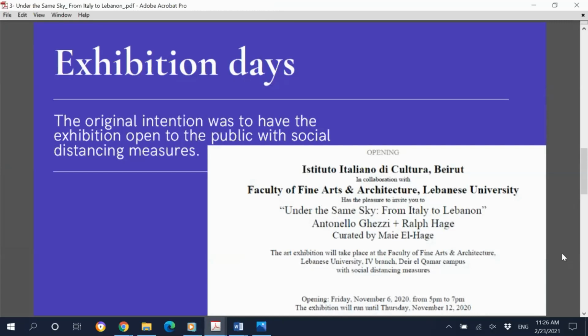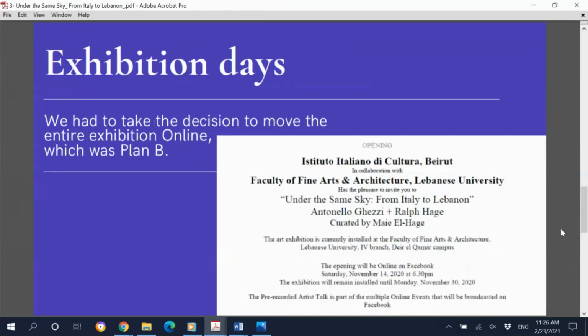Now, Deir el-Amar went into lockdown at this point, so we had the plan B that was ready. We reverted to plan B after we saw this issue. And so plan B was to do the whole project online. I'm going to explain how we launched this project online. It was scheduled for Saturday, November 14, 2020.